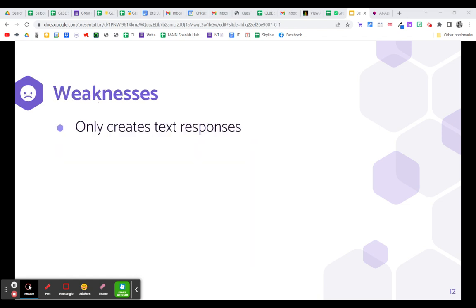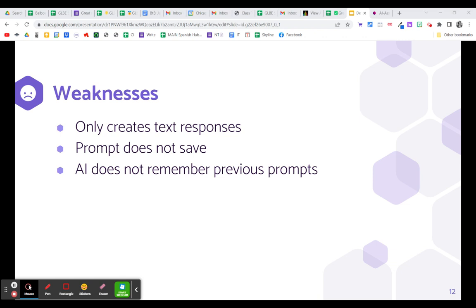Some of the weaknesses are that it only creates text response. So even to have it create a table for you, you have to tell it to create a table, and it's very limited on what it will create. It doesn't have the ability to create images or complex graphic organizers at the moment. Another issue is that the prompt does not automatically save. You have to save it yourself, so that's a downside.